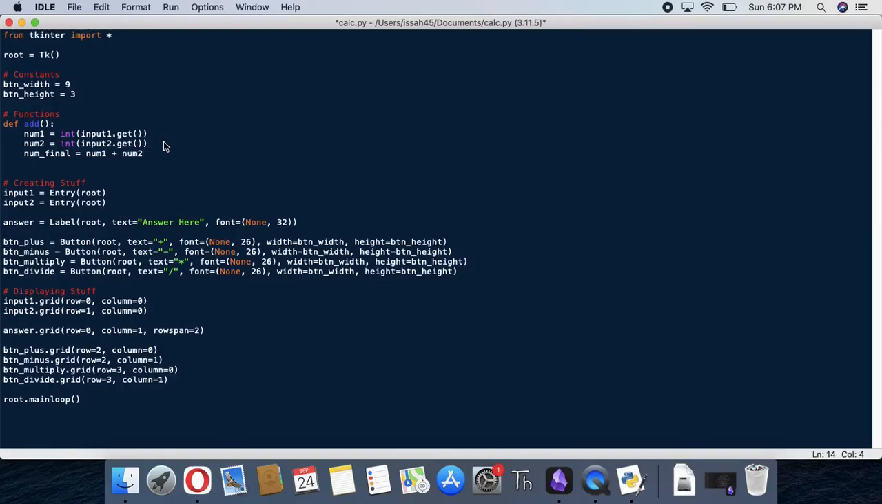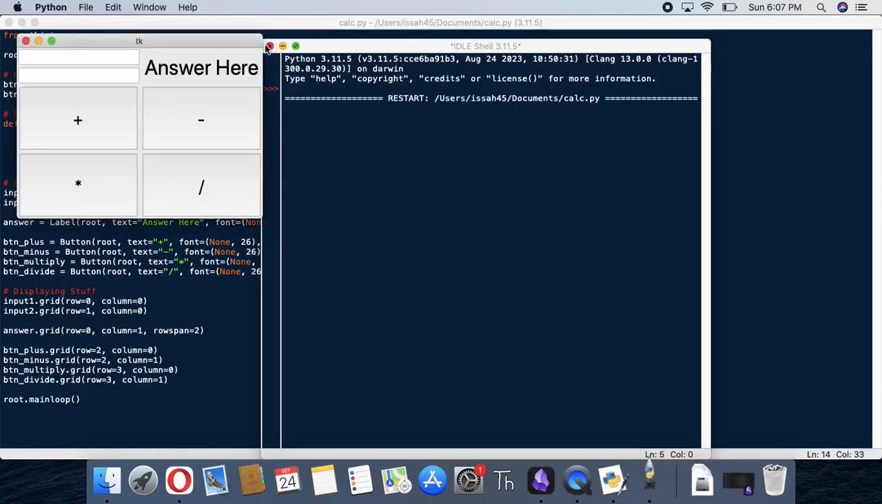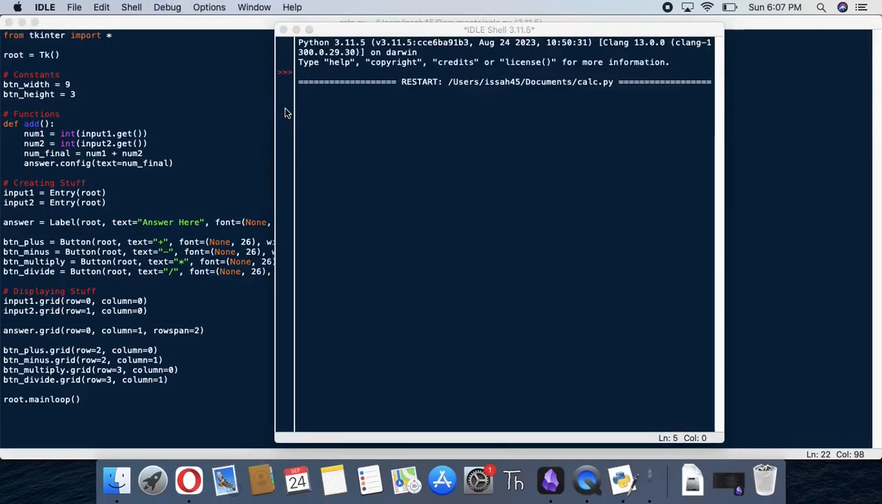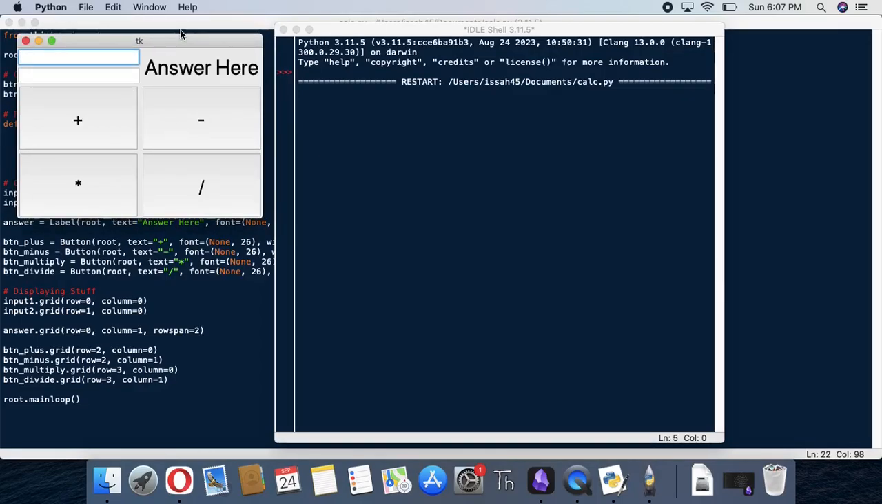And so now answer.config(text=num_final). Oh wait, notice I have to put in the btn_plus: command is equal to add. So for like 5 plus 6 it says 11.